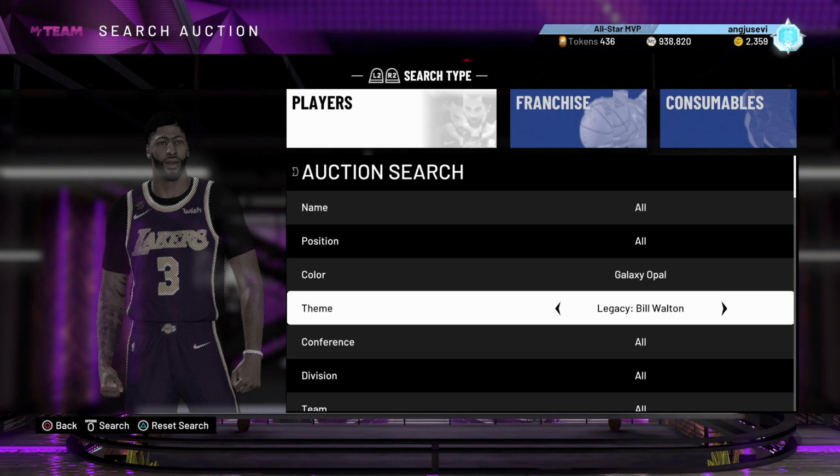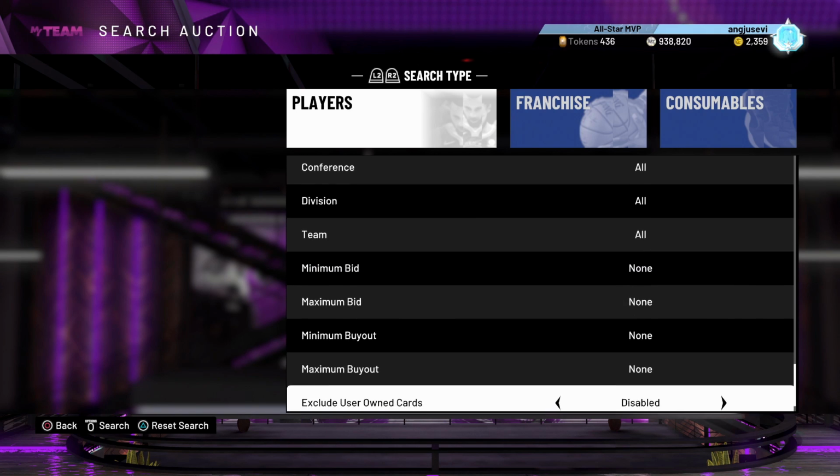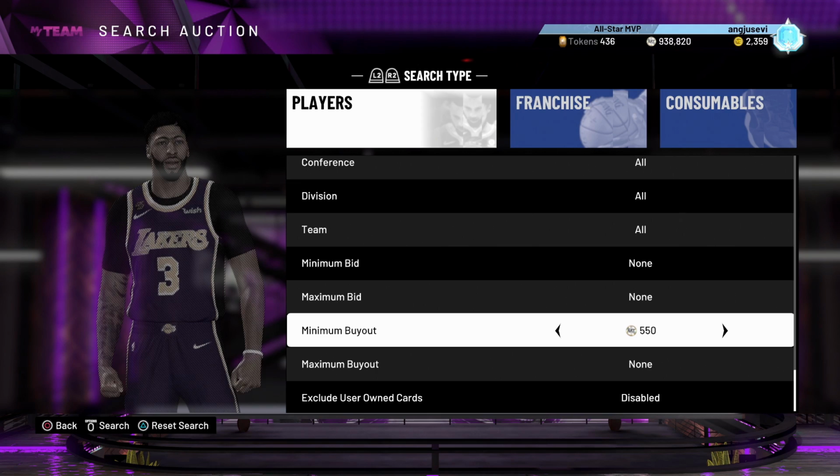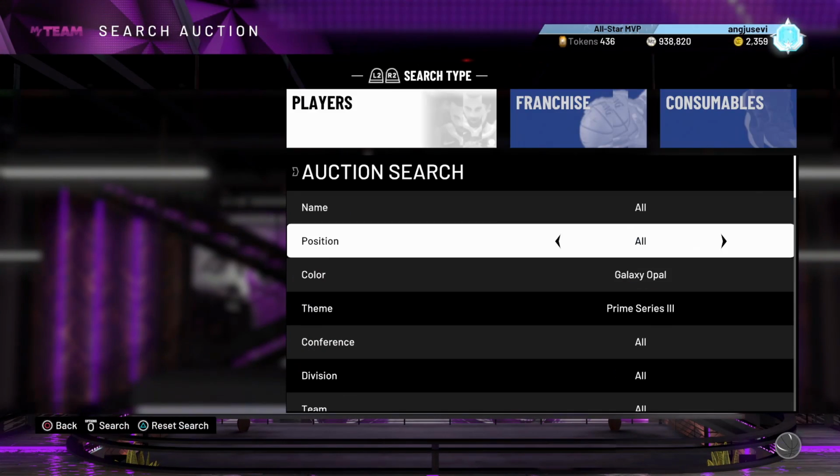The first one I could recommend right here is the Galaxy Opal Prime Series 3 filter. If you guys don't know about this one, you can see Paul George, Luka, or Lamar on it. And honestly, bro, I have sniped a Paul George on my no money spent account with this filter. So definitely would recommend it.